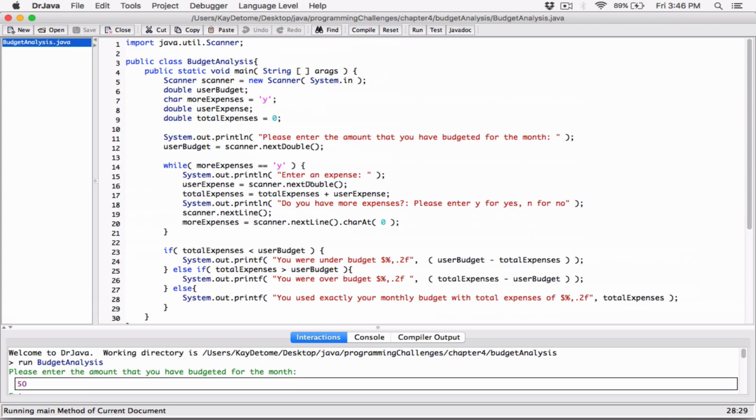But this nextDouble also left behind another line break. But nextLine is not designed to skip over line breaks. So nextLine took in that line break and stopped. And then it was trying to find the character at position 0 of that empty line, which had nothing in it. So it complained. So in order for this to really work, we have to get rid of that line break that this nextDouble left behind. So we cleared it, and now there was nothing in front of this nextLine method to encounter.